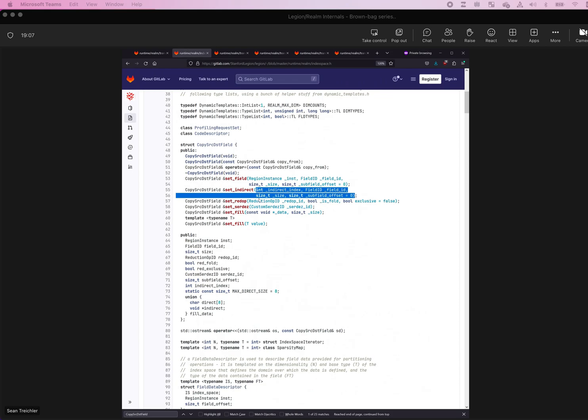Destinations, as I said, the destination isn't always just a copy, it could be a reduction. And so if you want to do a reduction operation, then you call set redop as well. So this is not mutually exclusive with either of the other two. And this will let you say which reduction op ID you want to use.